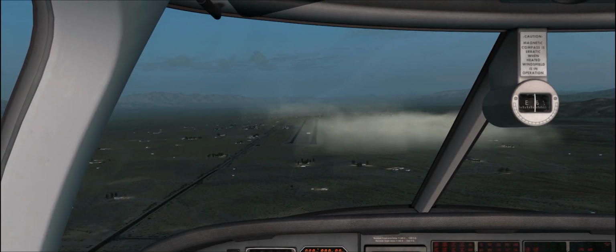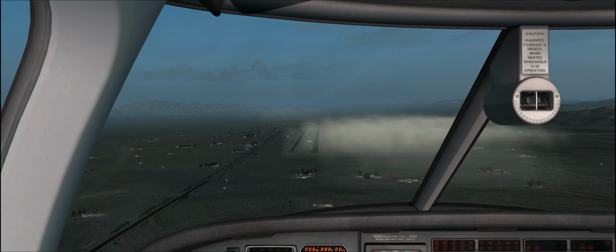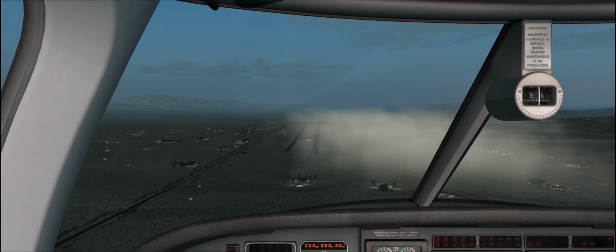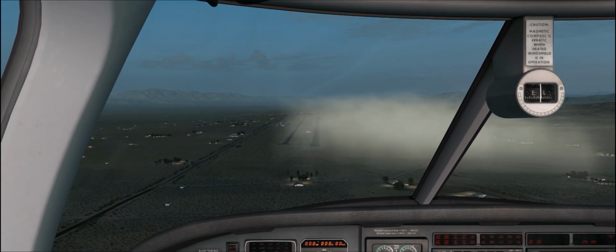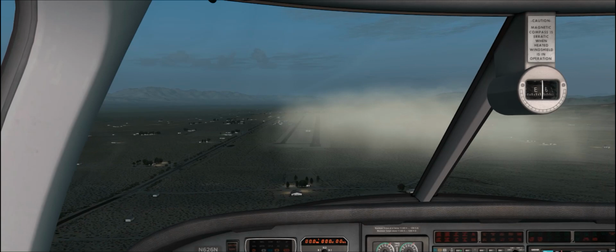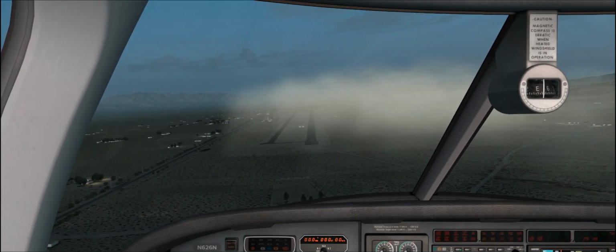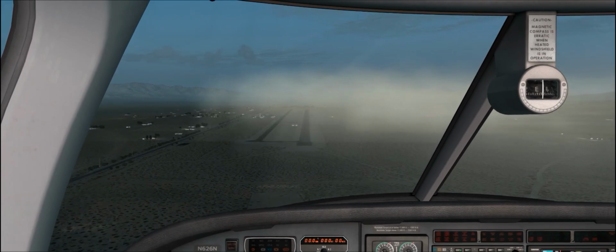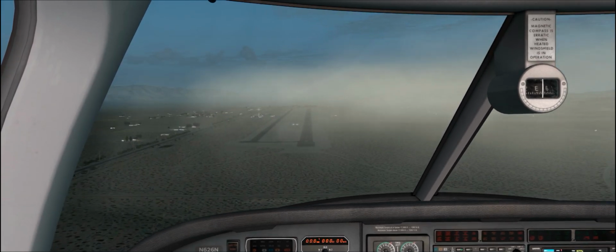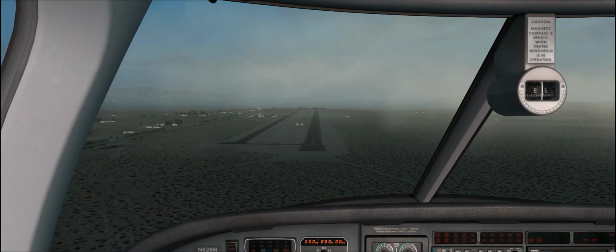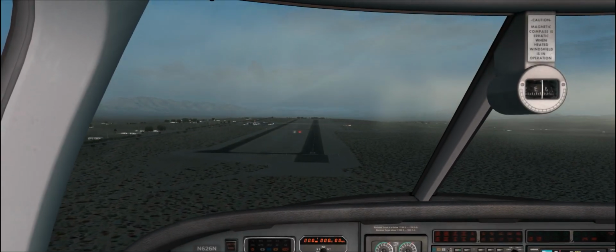And the sandstorm is not an Active Sky Next effect. It is part of KTNP, so no matter what weather engine you're using, you can see the sandstorm if you own 29 Palms KTNP. Alright, so here we go. It's going to be a little bit rougher as we're coming on in here. I'm going to try to bring us in right on the numbers. Right on our stall speed.